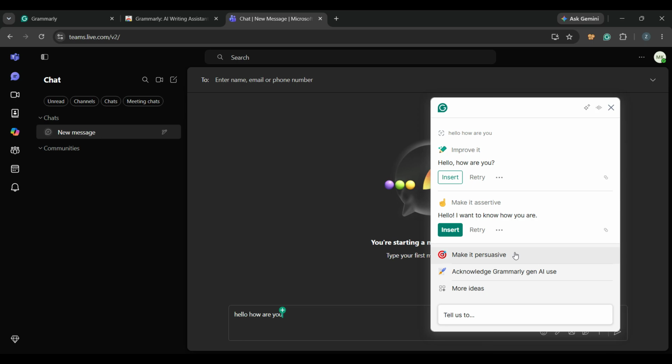So to recap, download the Grammarly desktop app, log in through the browser window, open Microsoft Teams, start typing in a chat or reply box, and then use the green Grammarly widget to review and enhance your message. It's a simple setup, but it can make a big difference in how your messages come across.